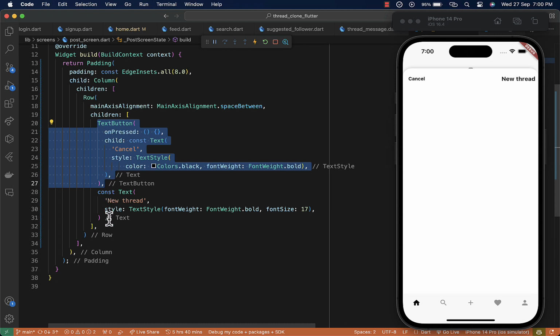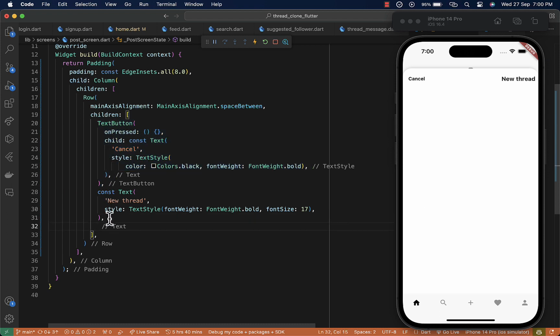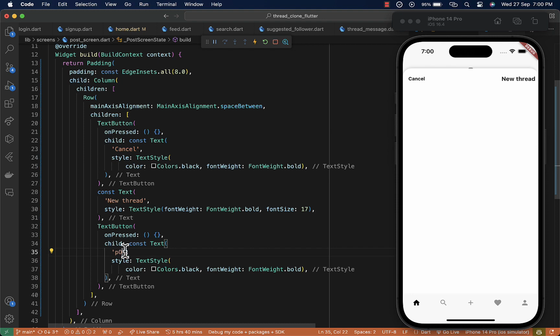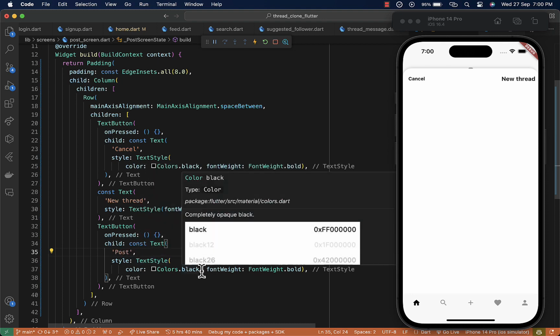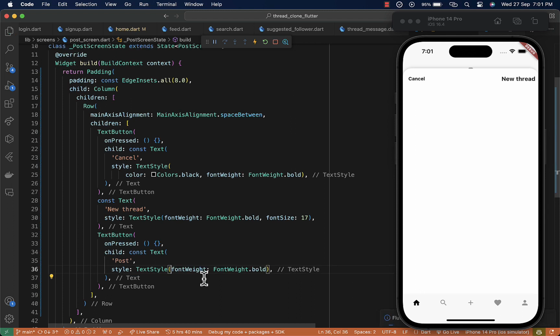So next to the text for the new thread is going to be a text button that will handle the functionality in posting the text, right? There we go. It's looking pretty cool.